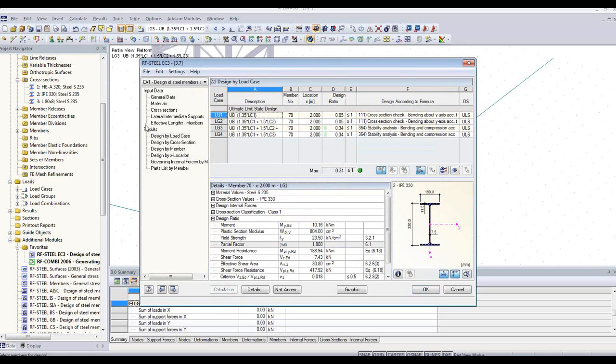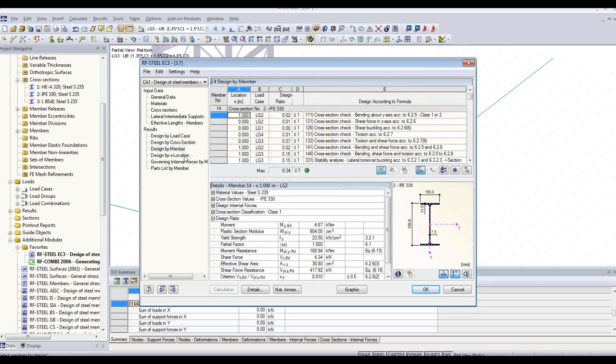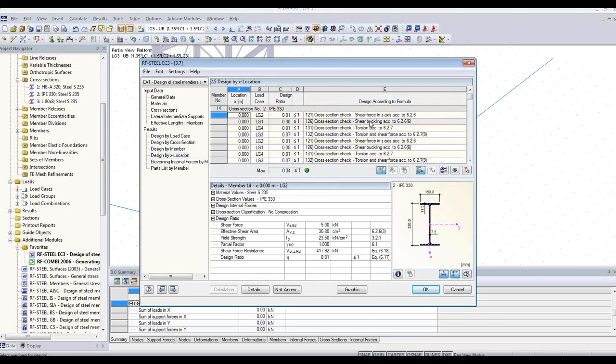Here, as you can see, the results have appeared in the navigation tree, and we have the design by load case, by cross-section, by member, and by X location. Over here you can see a detailed description of each check every step of the way, what the check actually is, and where it's referencing from in the code, which is great when you want to see how the design is being done and what is actually being checked. You can very easily access everything and reference it in the code.